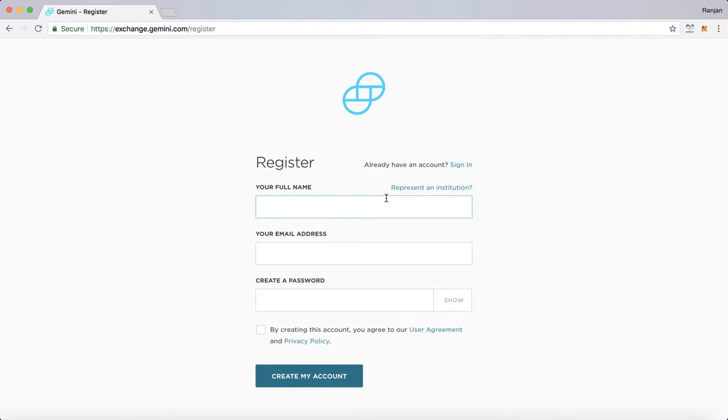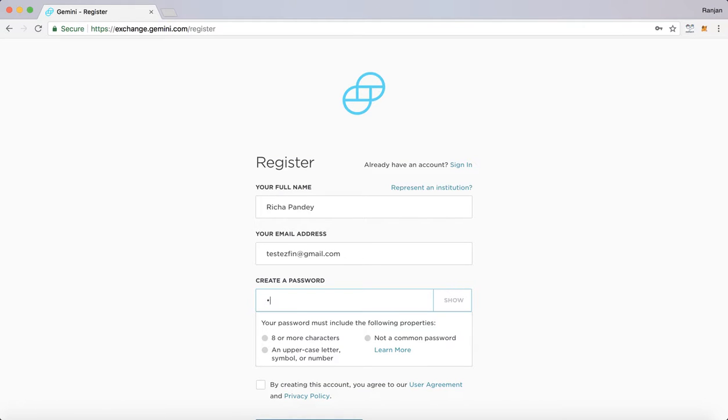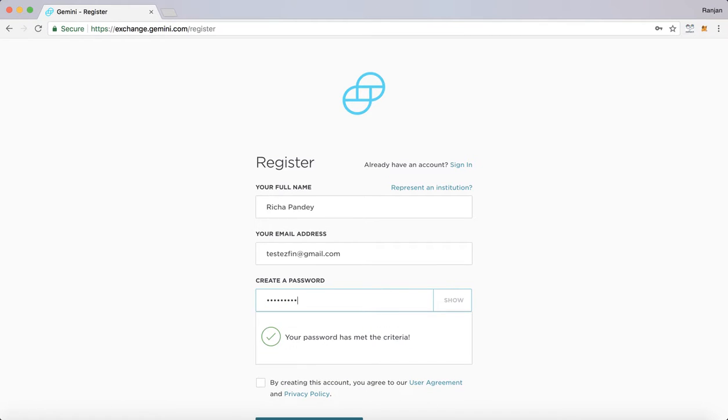You need to give your full name, email address, and a strong password in order to create this. Make sure that each password that you use to open an account is unique and you don't use it across different exchanges so that it cannot be hacked.